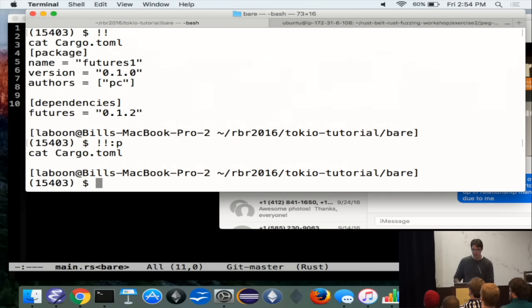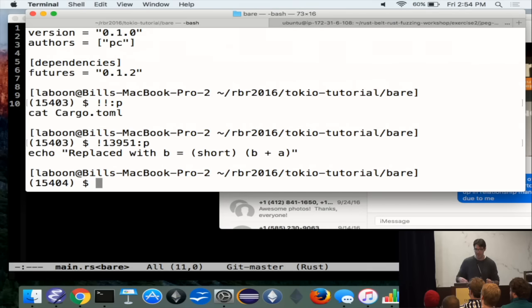This can also be common if you want to see something you did a while ago, like back at 13951. I wanted to look, what was that? I guess I had a typo there, but I replaced B with B equals short B plus A for that command.